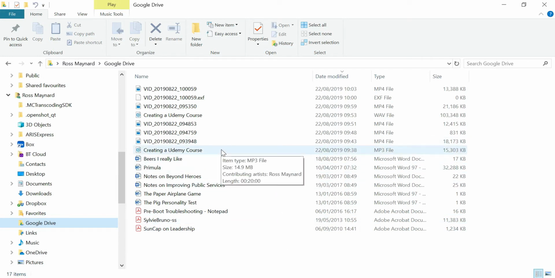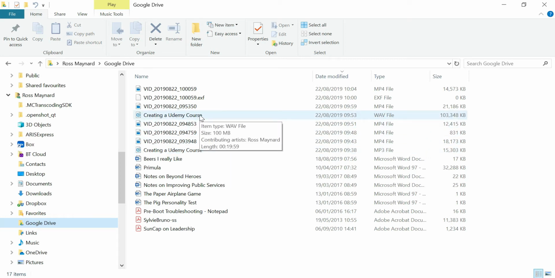The WAV file is 105 megabytes. So the WAV audio format is a much larger format. That's about 8 times larger than the MP3. So you're going to need quite a lot of disk space to do that. However, the finished video comes out the same size, whichever format you use. So it doesn't really matter from that point of view.